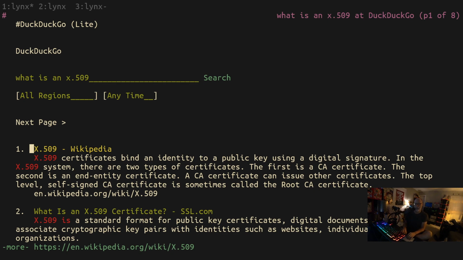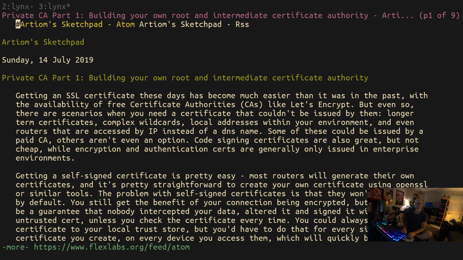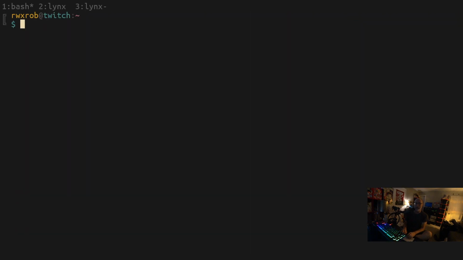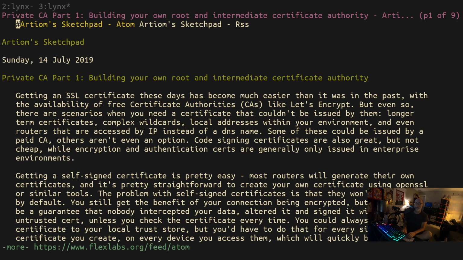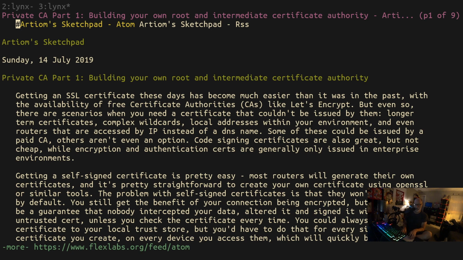So we need to actually just get into the business of making the cert, and let's do that. Building your own root and intermediate certificate authorities. All right, so I'm actually going to, whoops. Building your own root certs.